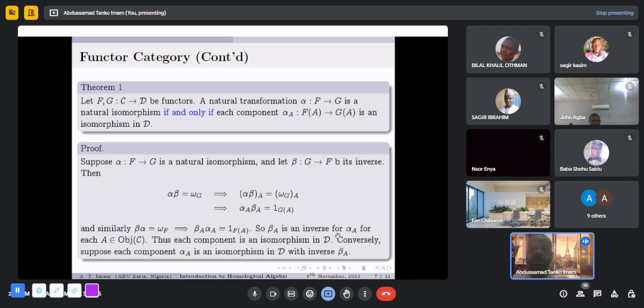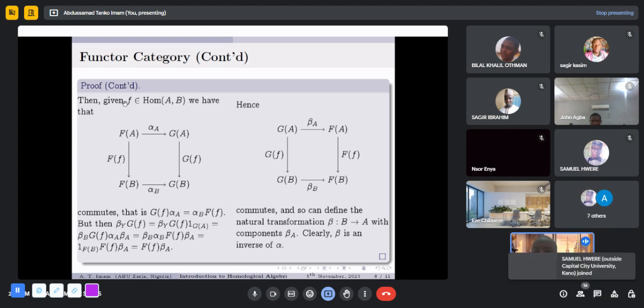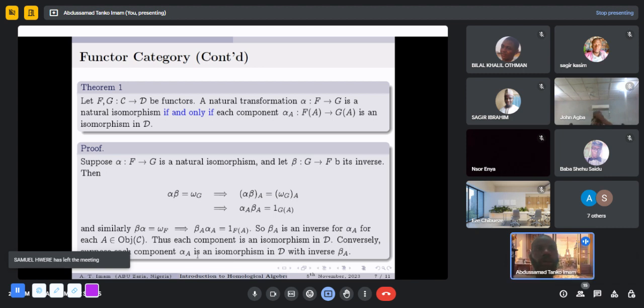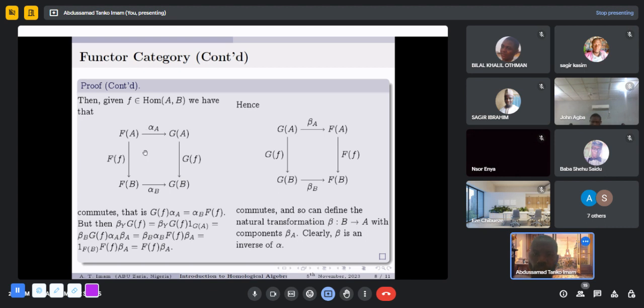And so therefore, for every A, alpha of A is an isomorphism in the category D. So if the natural transformation is an isomorphism, then every component will also be an isomorphism. Then we can look at the converse. Suppose each component of the natural transformation is an isomorphism with inverse beta of A. Given F, because alpha of A are the components of the natural transformation, we now want to show that the natural transformation is an isomorphism. By the naturality condition, the natural square must be commutative.